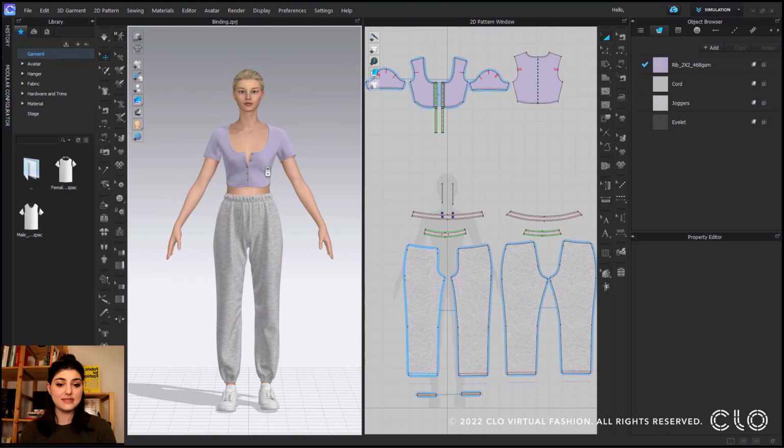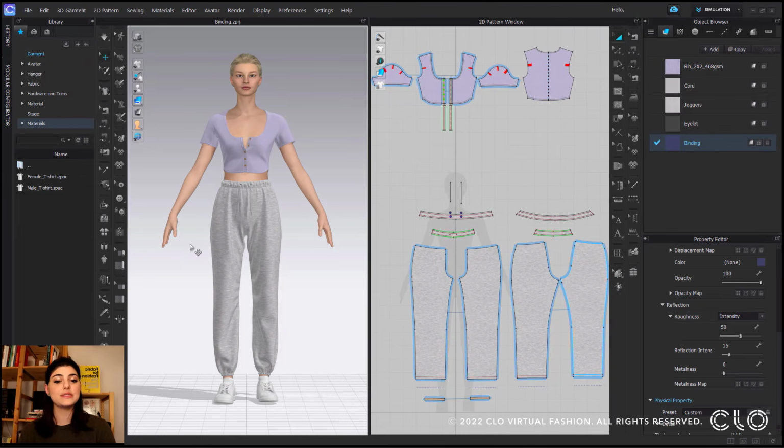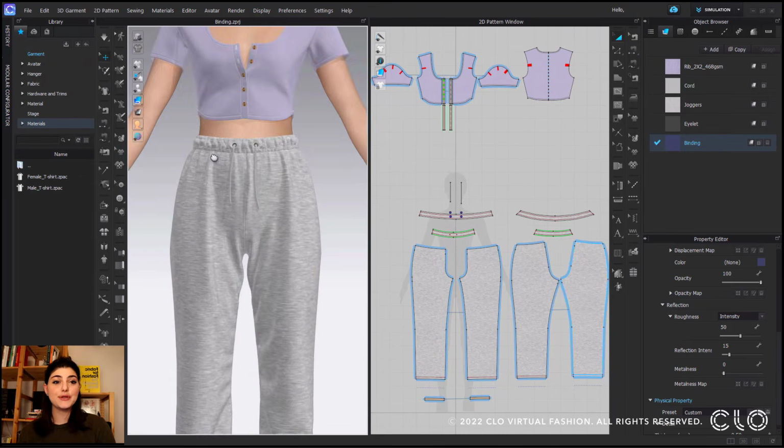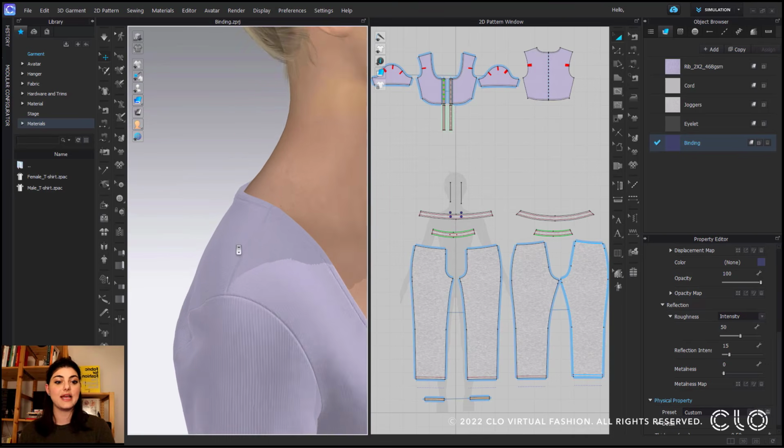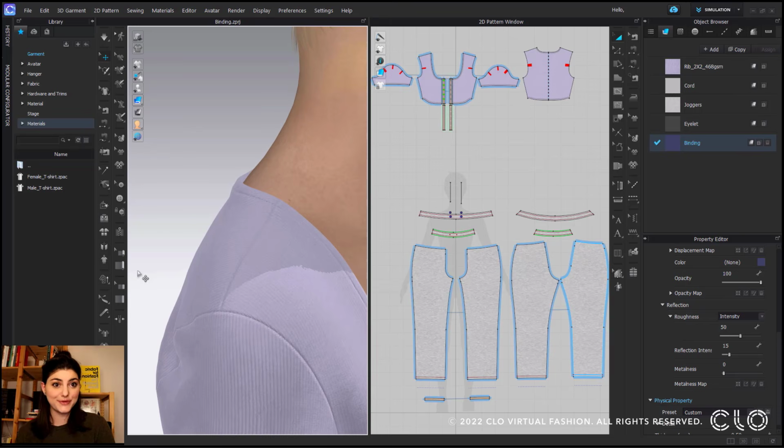Another update is applying binding to seam lines. Also really exciting. So now in CLO, you will be able to apply binding to edges, even if they are sewn. I'll apply the binding to this shoulder seam here.